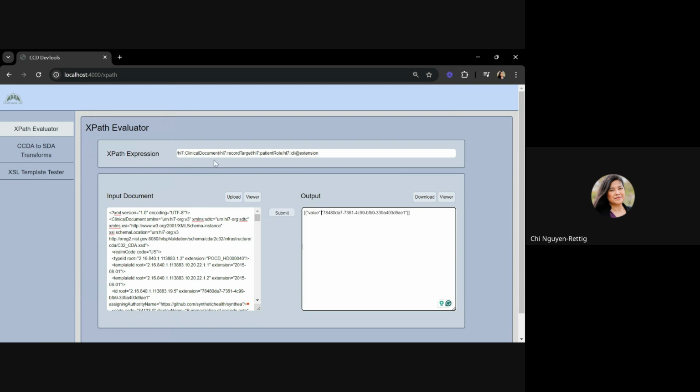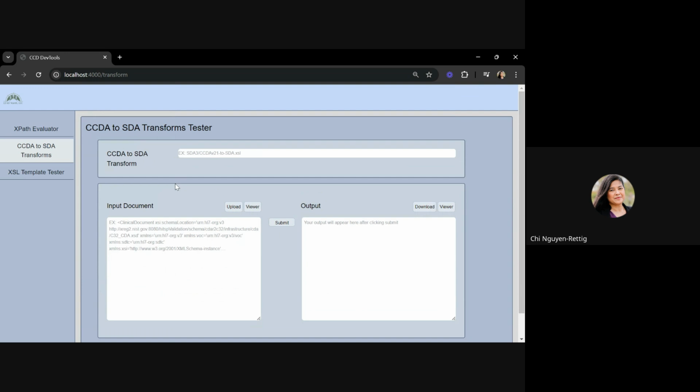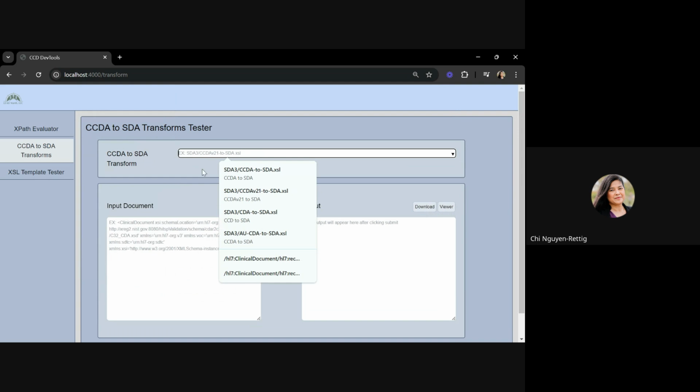And so for the next section right here, the CCDA to SDA transforms, the purpose of this section is to apply the standard, sort of the vanilla IRIS transformations for different versions of C-CDA to SDA. And this is before, without doing any additional pre-processing or massaging of the message.